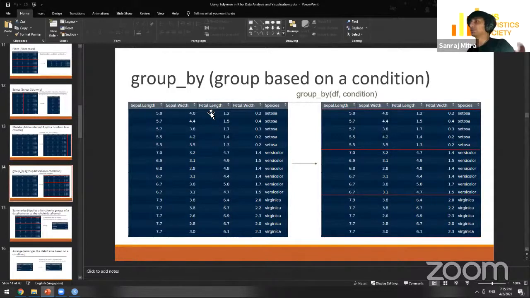So group by is very important. What group by does is it groups the data frame based on a categorical variable. A categorical variable means it takes on just a few values. In this case, species only has 3 values: setosa, versicolor, and virginica. Okay, I'll slow down. If I group by species, setosa, versicolor, and virginica, this entire data frame.